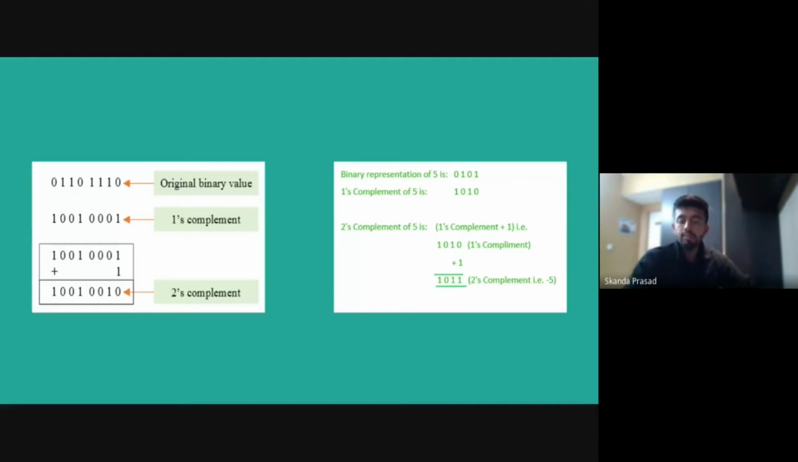Now, why should this be minus 5? So the best way to answer the question is to add it with the original value. The original value is 0101 and add it with 1010. Do the binary addition. You will get 0000 with one carry. You need to ignore the carry and take only the 4-bit representation, which is 0000. If you have a pen and paper in front of you, I would encourage you to do that so that you are verified.